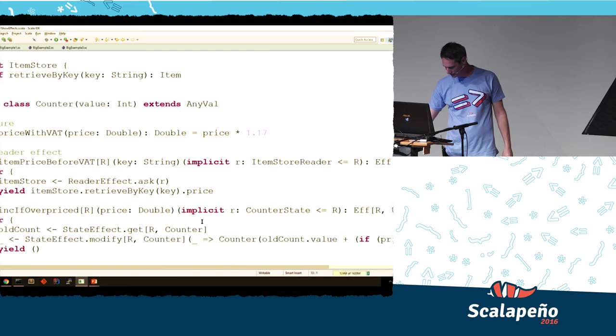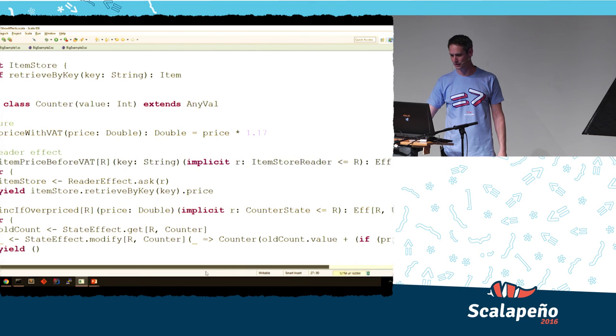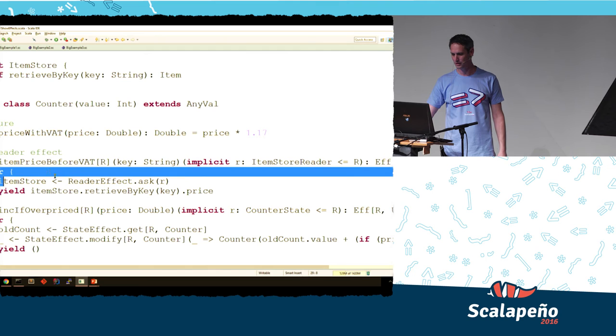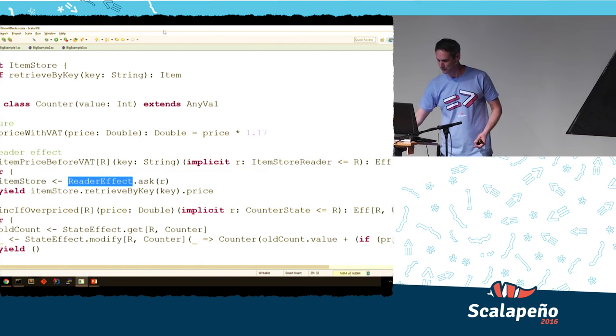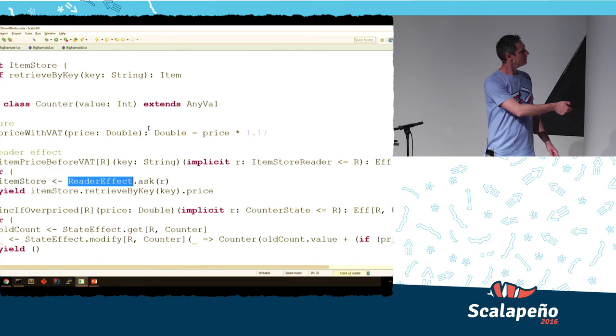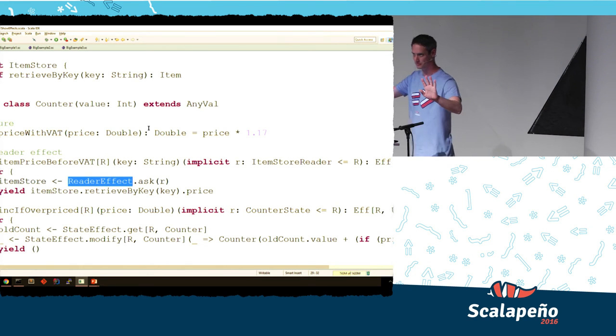Okay, and what will I return? I will return an effect, R, and the price, double. And here is how it looks. I'm just using the reader effect, ask my reader effect from R, give me the item store, and item store retrieve by key, retrieve the price. Okay, this is pure business logic. This is calling the reader effect. You see, this method is only familiar with the reader effect, with the reader monad, that's it.